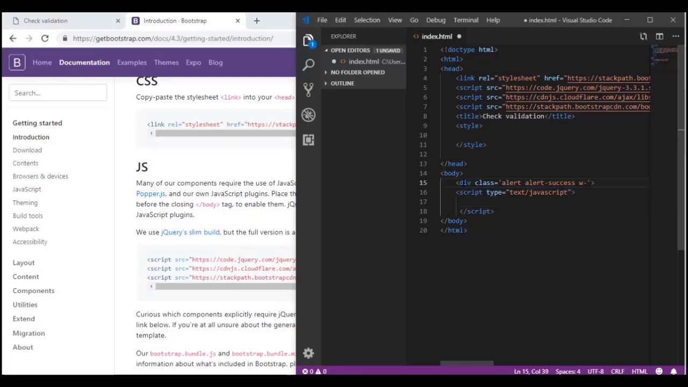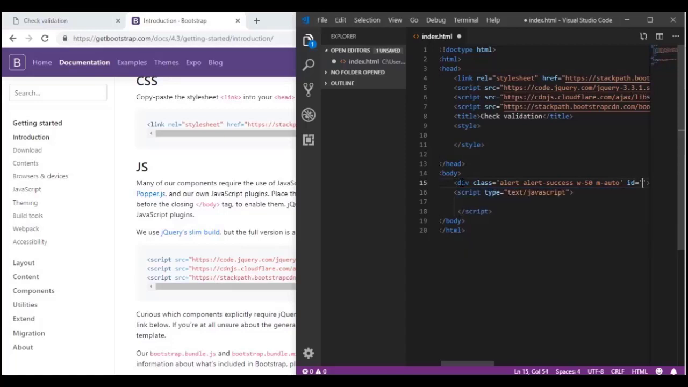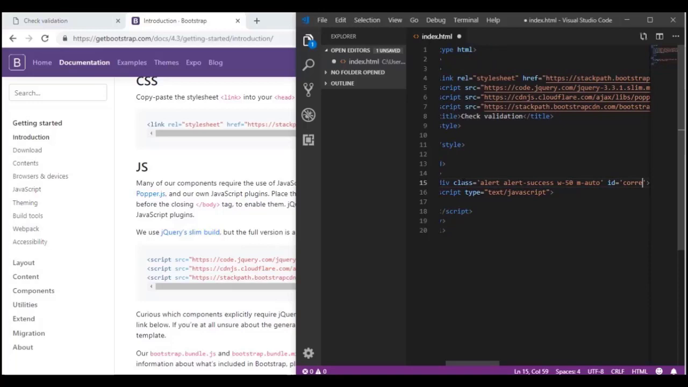And then the width, I will make it 50%, and let me make margin auto, so it will be in the center of the page. And then let me give it an ID equal to correct. So this division will be for the valid password, or let me call it valid. And then let me close this division.